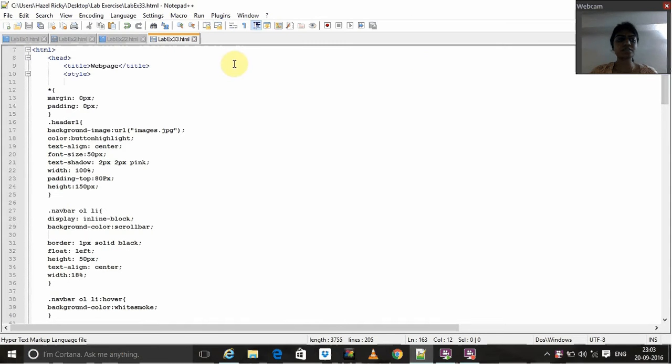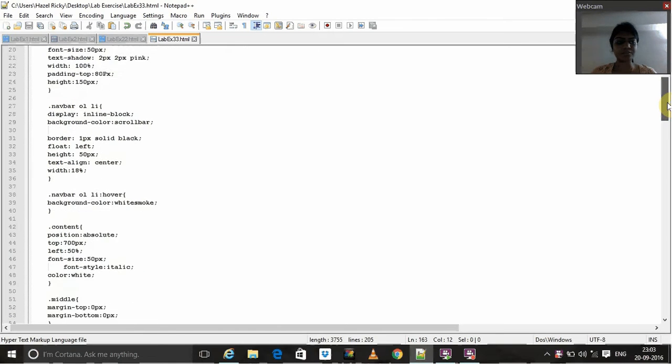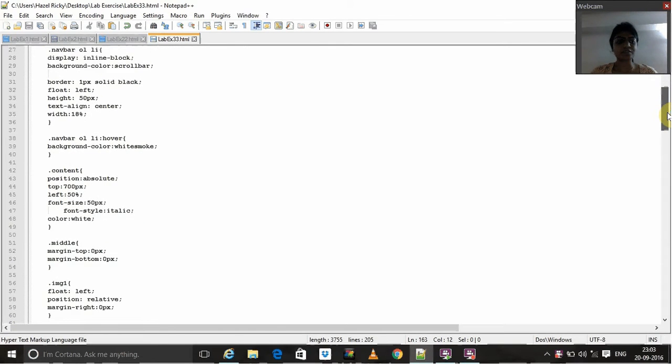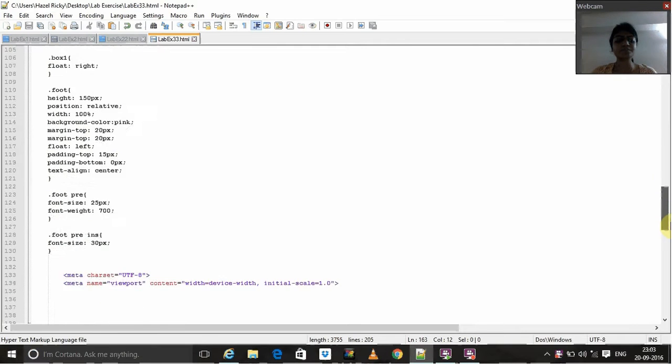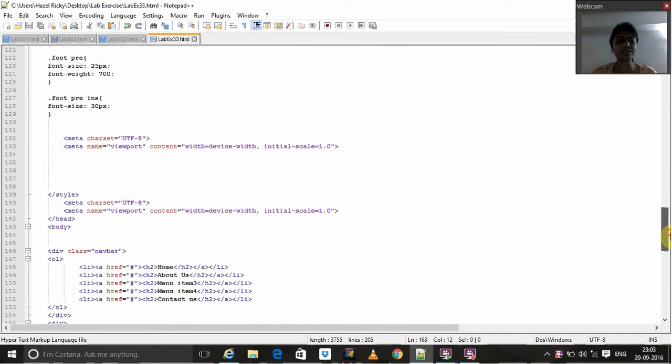In this I have created the title as web page, and I have also created some classes with a dot: header, navbar, border, middle, image, etc. These all come under my head and under my style sheet in head.